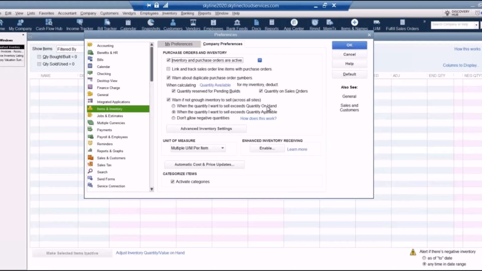One of the other things I'd like to note here is understanding and differentiating between what quantity on hand versus quantity available means. You can see a little bit above here, there is a preference that says when calculating quantity available for my inventory, deduct the following. We can choose to deduct a quantity on a pending build. If we are in the manufacturing space at all and we are doing any kind of assembly work to put together our products, a build assembly in QuickBooks is going to handle that function.